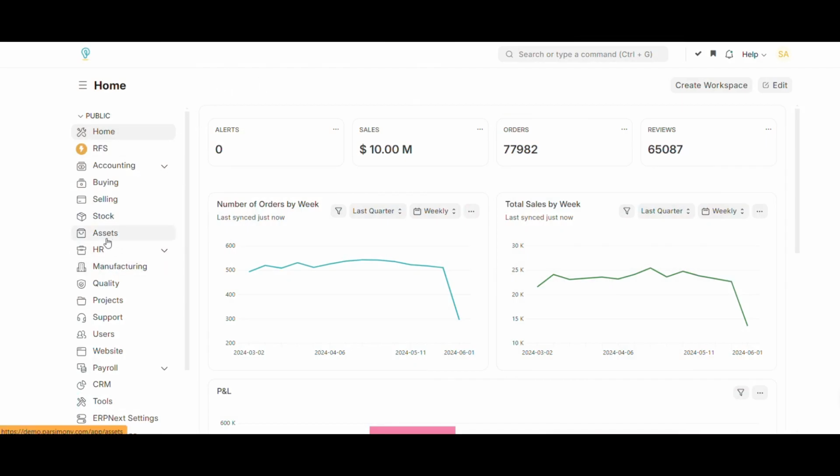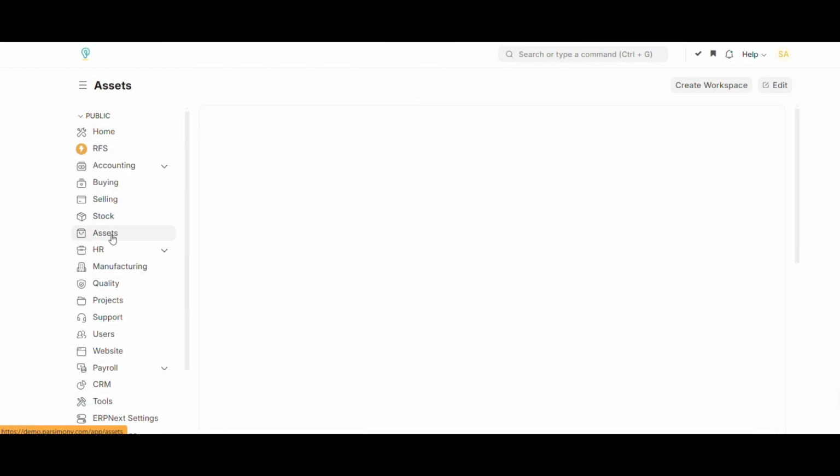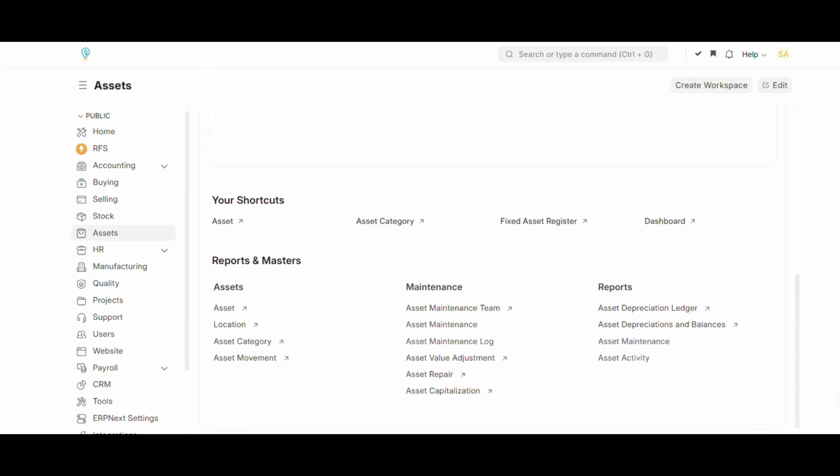To kick things off, head over to the Assets and click on it. Scroll down and navigate to Asset category. This is where you can categorize your assets for organized and streamlined financial tracking.